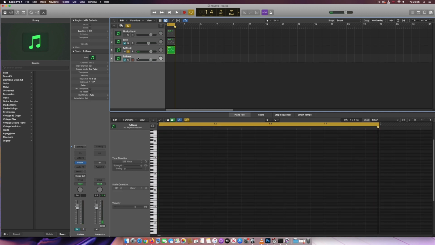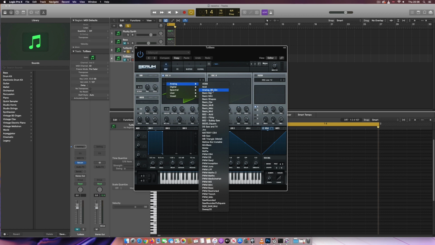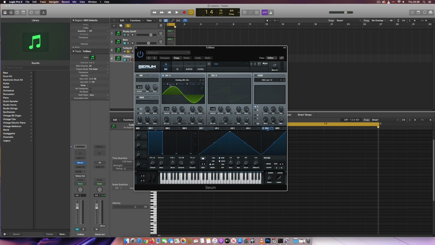Now what we're going to have to do is open up Serum for the bass track. Again, click on here, go to Analog and set this to analog_BD_syn. Then lower this by 1 octave. Then increase the attack slightly to 56 milliseconds, and then increase the release to 705 milliseconds.